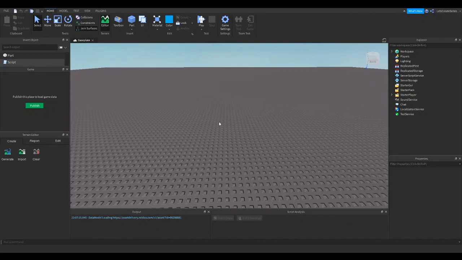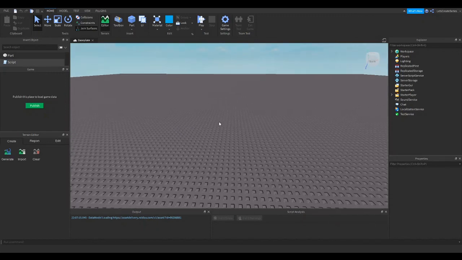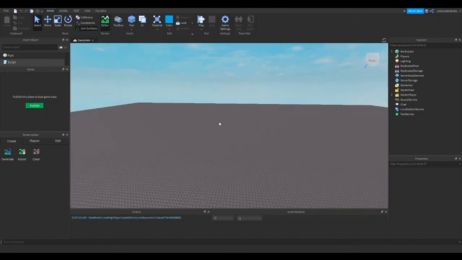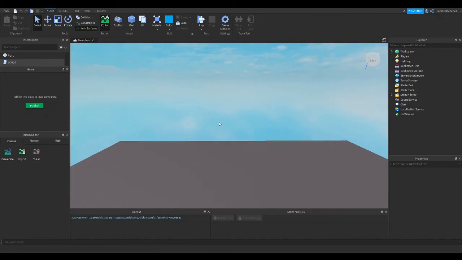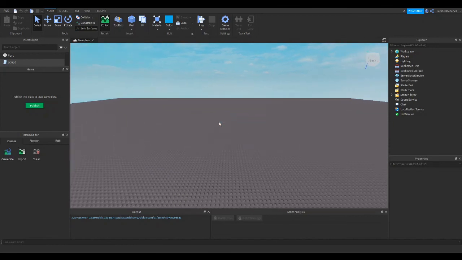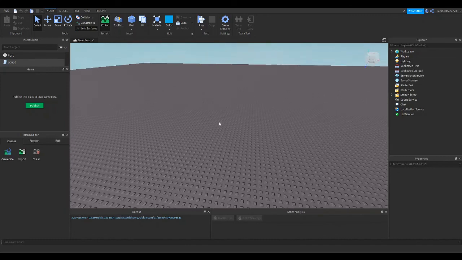We can move to the sides with A and D. And then we can even fly up and down. So if we hold E, we fly up, so we get further away from the ground. And if we hold Q, we fly down and we get closer to the ground. So we can fly up a little bit, get some good distance.